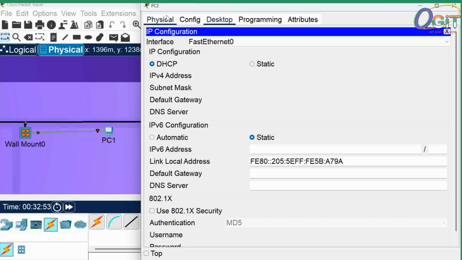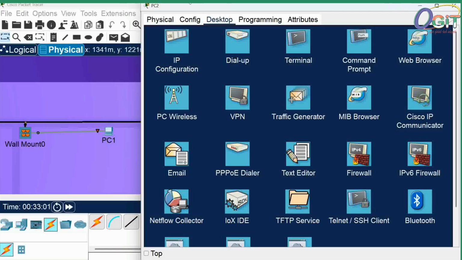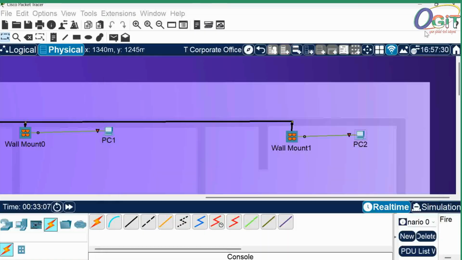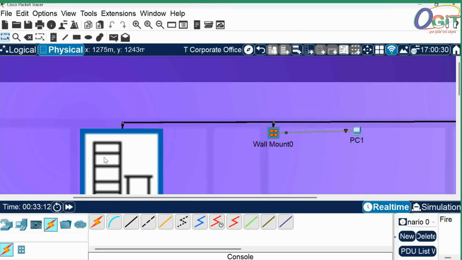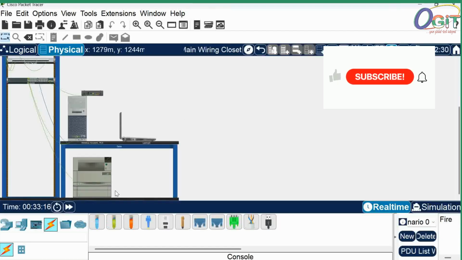So let's see, is the computer actually connected to the normal ports? Okay, I think we have omitted something, so we have not connected. Let's go and connect these ports. Let's make sure that we connect all the patch panel ports to the switch. So let's go back, pick the copper straight through cable and finish the connection.